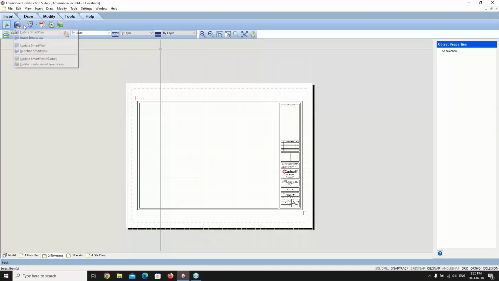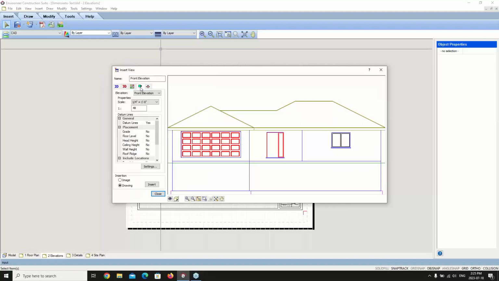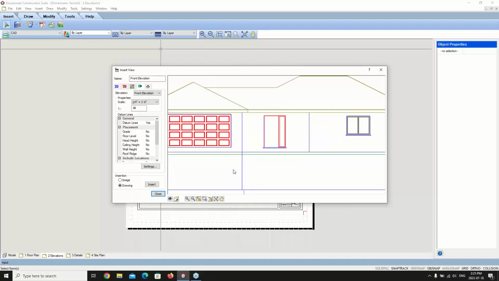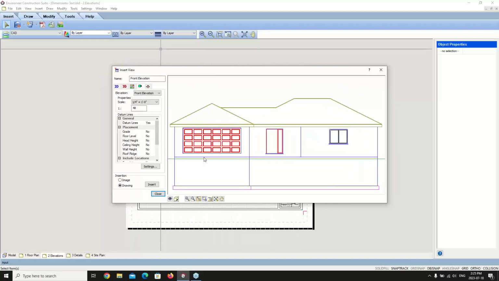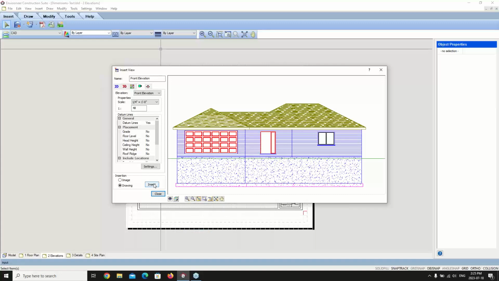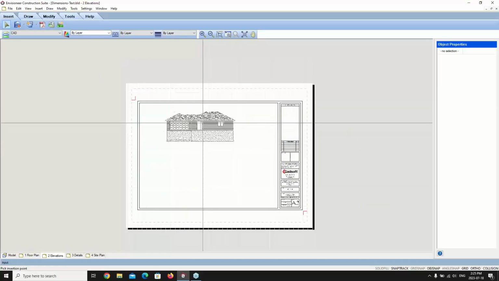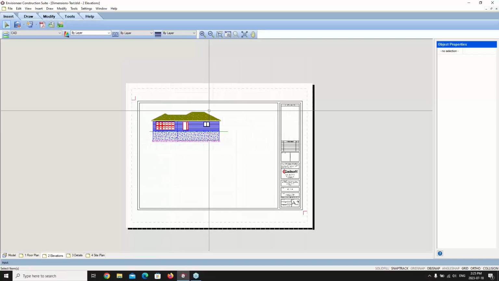So I'm going to go up and select Define Smart Views, and grab the elevation tab. And I'm going to turn this into a pattern view, so I'm going to change the display mode to be patterned. And then I'm going to say Insert, and drop that into our design right here.